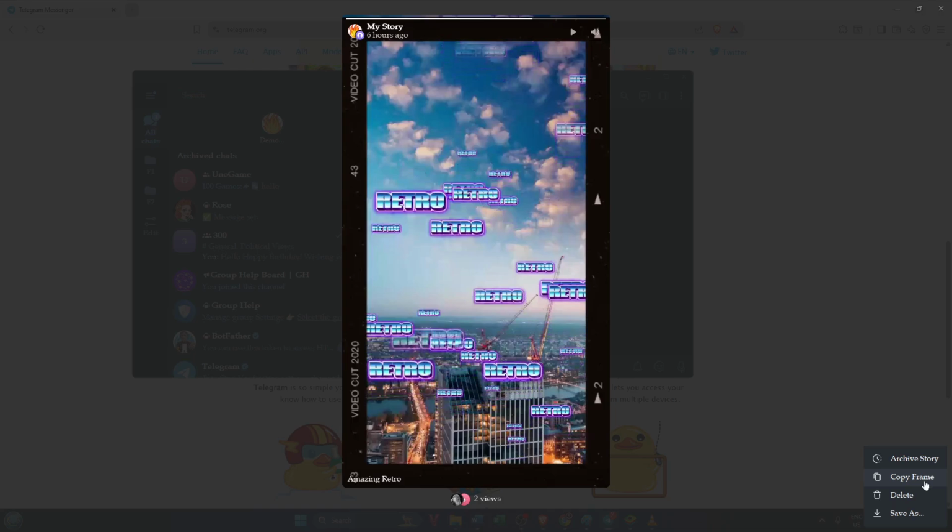Navigate to the specific message you want to highlight. If it's a photo, video, or even just a clever text post, right-click on the message itself. Or if you spot the forward share arrow next to the post, you can click that as well. In the little menu that pops up, look for the option labeled Repost to Story and choose it.